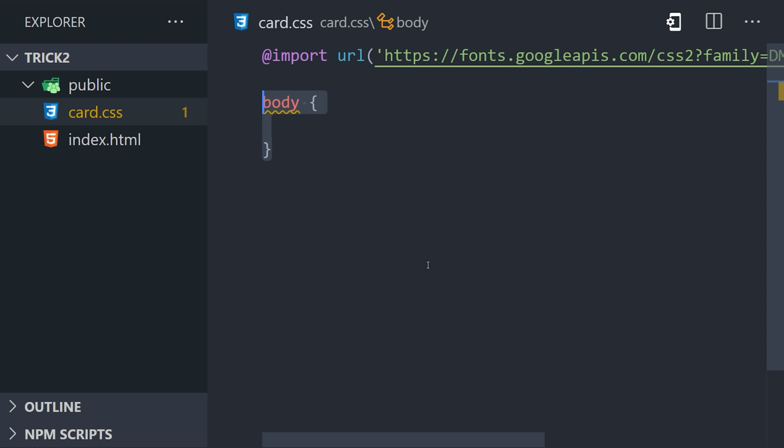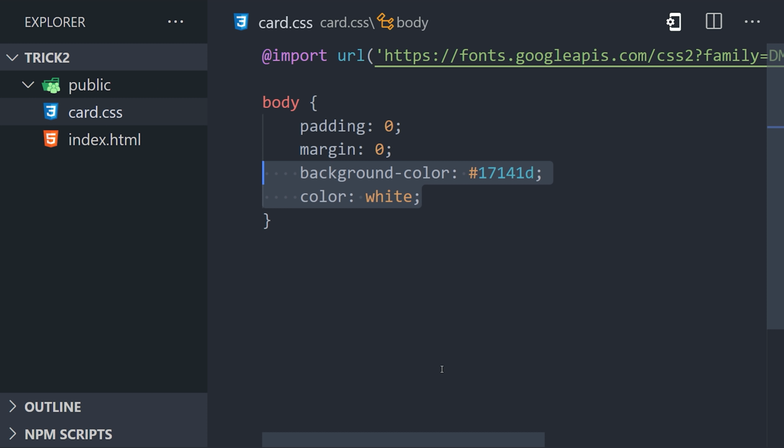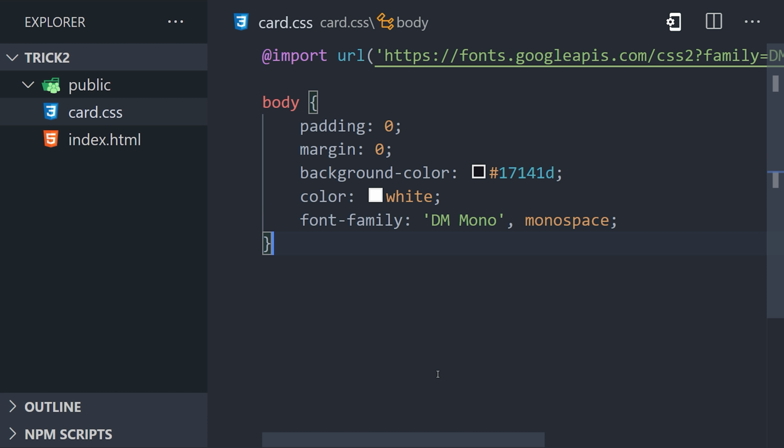At the top of the file, I'm going to import a Google font. Then I'll add some global styles to the body tag, like a dark background, and setting that font family as the default font. And our UI is already looking much better.